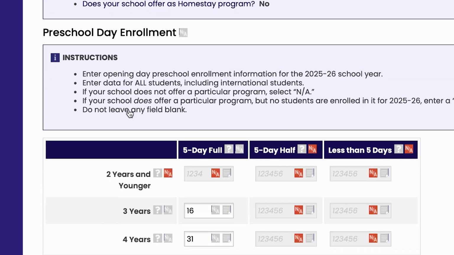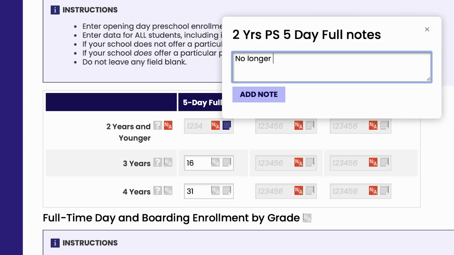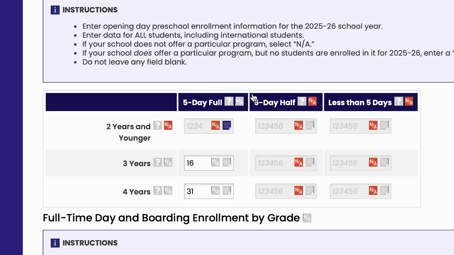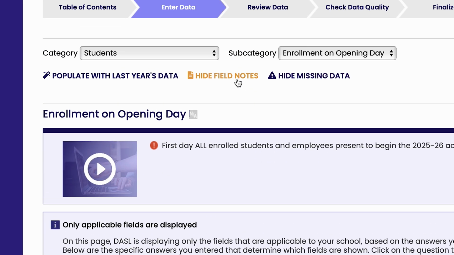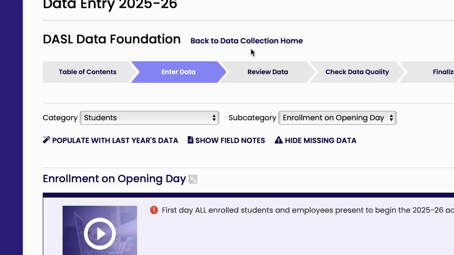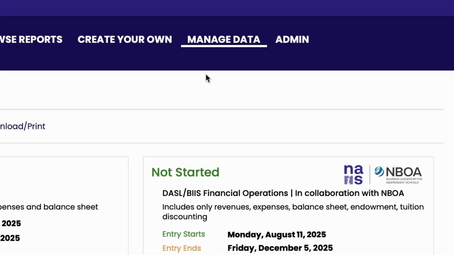You can use the Notes feature to record useful information about the data point you have entered in a field. This could include an explanation of an unusual value or notes about where you found the data in your school's records or systems. You can hide or show the notes as you go through data entry. From Data Collection homepage, download, print your prior year's entry and include notes, or view your notes within Update School Data.